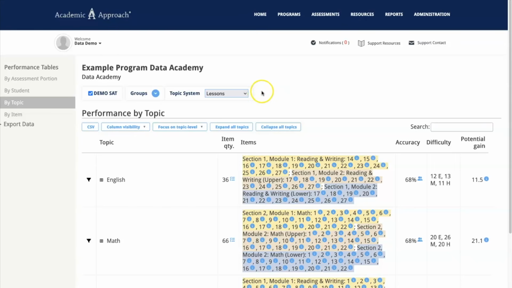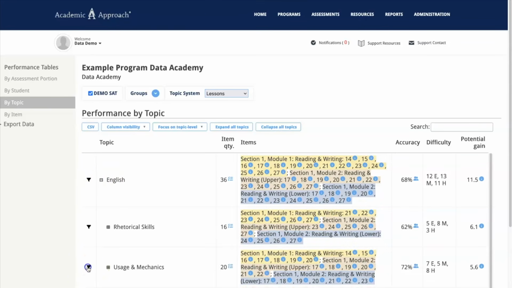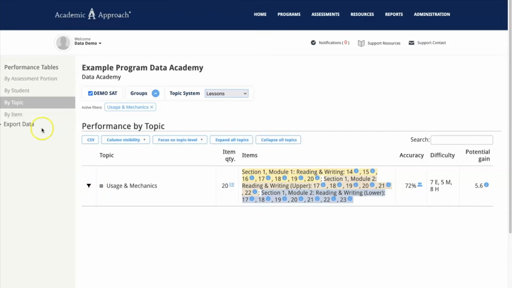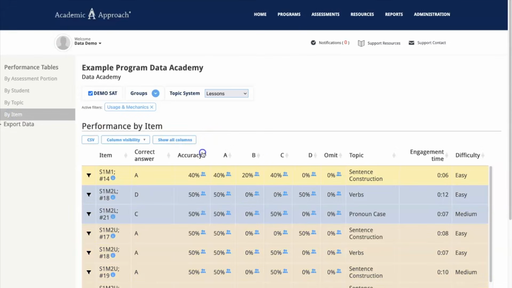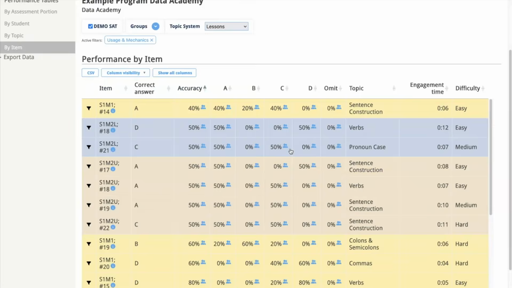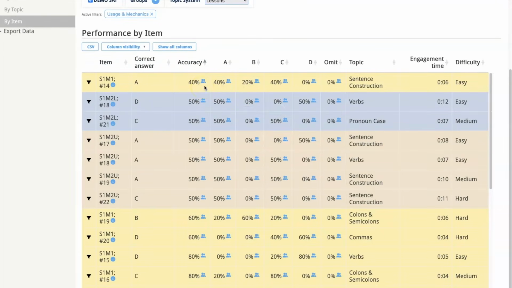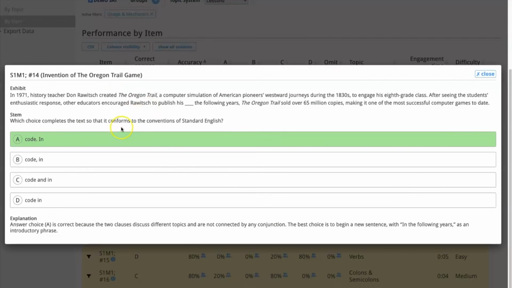Now let's say I'm doing an SAT course and I have a lesson plan for grammar, usage, and mechanics. I can expand and lock my usage and mechanics topic and then sort items by accuracy, finding the items that I need to review the most, like Section 1, Module 1, an item that everyone saw that had low accuracy, just a run-on sentence question. Now I know in my lesson I really want to focus on run-on sentences.